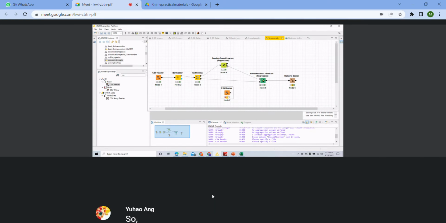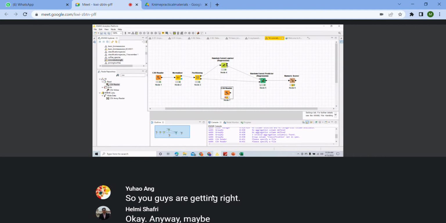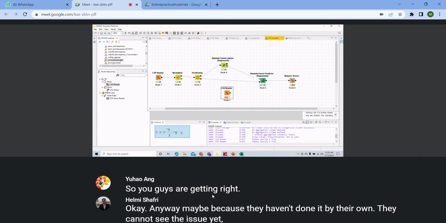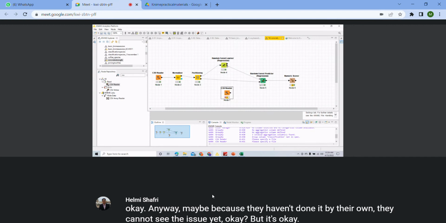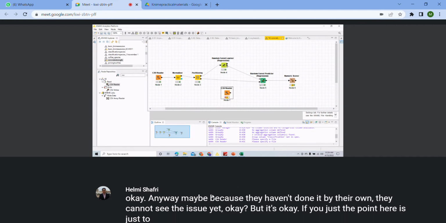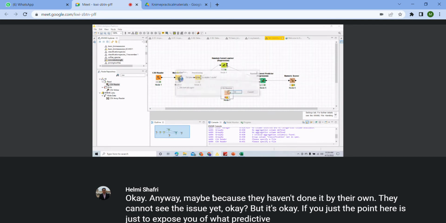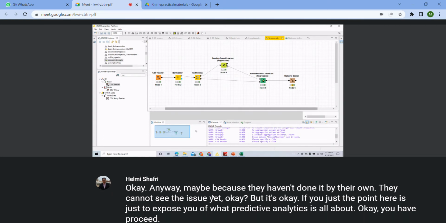So you guys get it right? Okay, anyway, maybe because they haven't done it on their own, they cannot see the issue yet. But it's okay. The point here is just to expose you to what predictive analytics is all about. Okay, you may proceed.